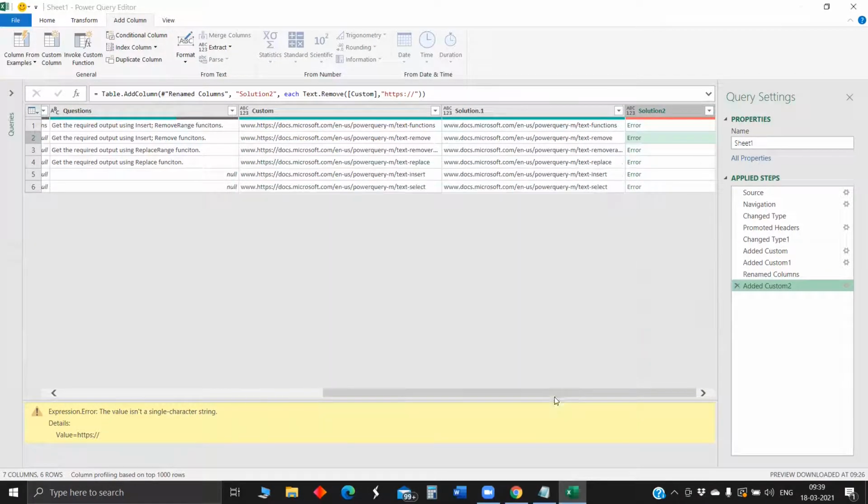Once you click on the error, you can see the description of why the error is coming up. It says the value isn't a single character string. The value that we passed in is HTTPS :/. So the remove function will just accept single characters alone. It won't allow us to give any subtext or substring. So we cannot use the remove function over here.